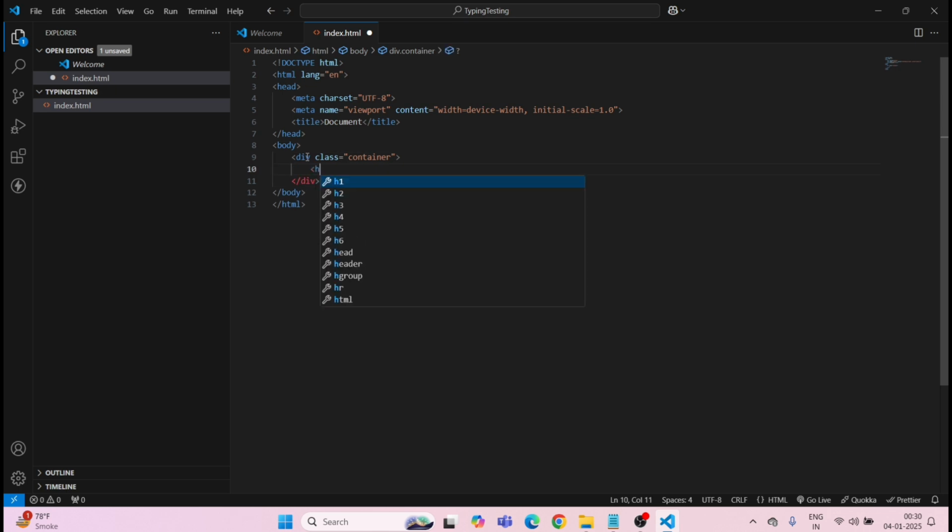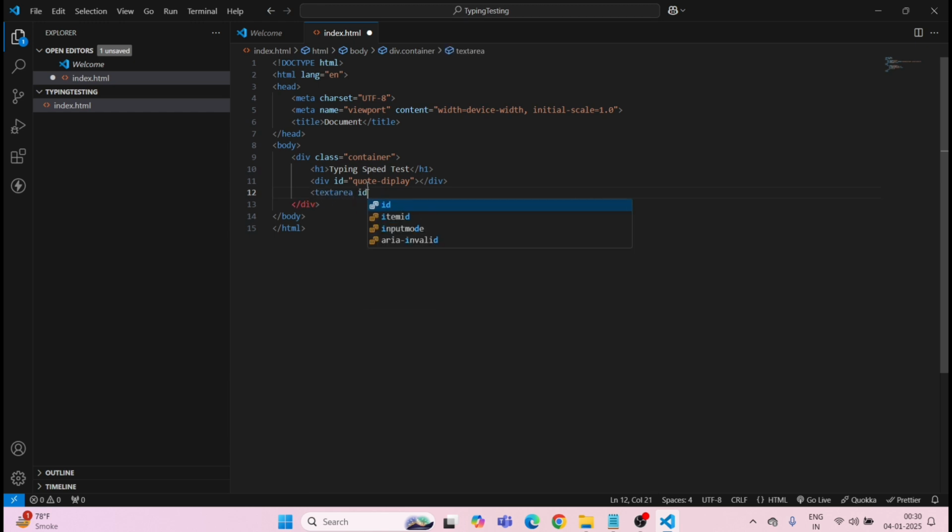Then after that there will be an h1. It will say typing speed test, and after this we will be having the div with the id of quote-display, and here we will be getting the codes, right? Then after that we will be having the text area. This will have id quote-input.